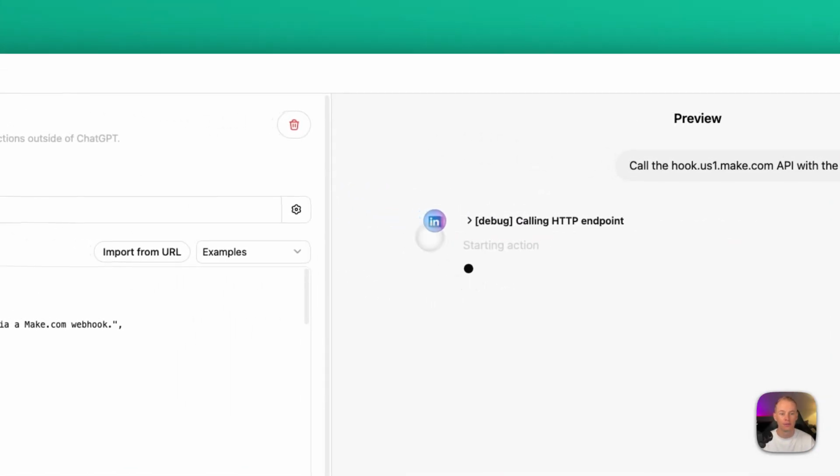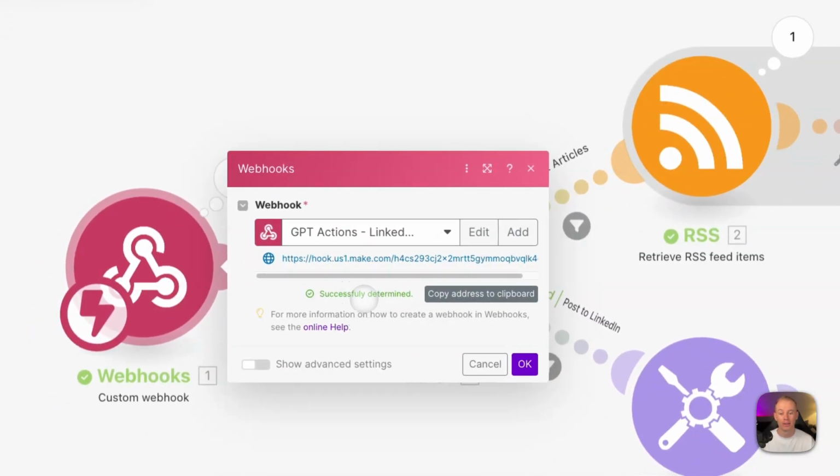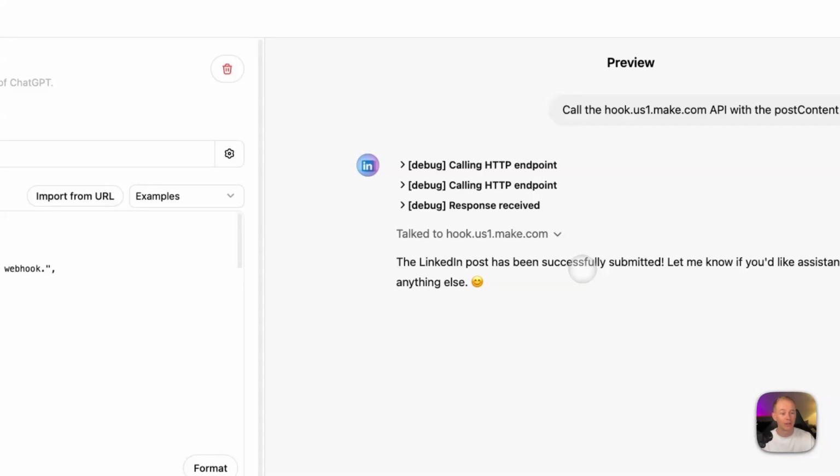We're gonna say yes, confirm, and then it's gonna fire off, do its thing, and it should say successfully determined right there. So it worked properly. We go back, it says the LinkedIn post has been successfully submitted. Let me know if you'd like any assistance with anything else.